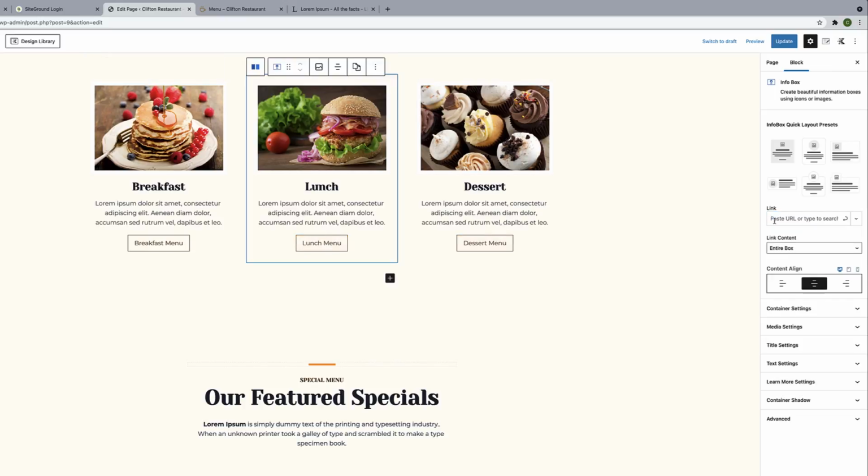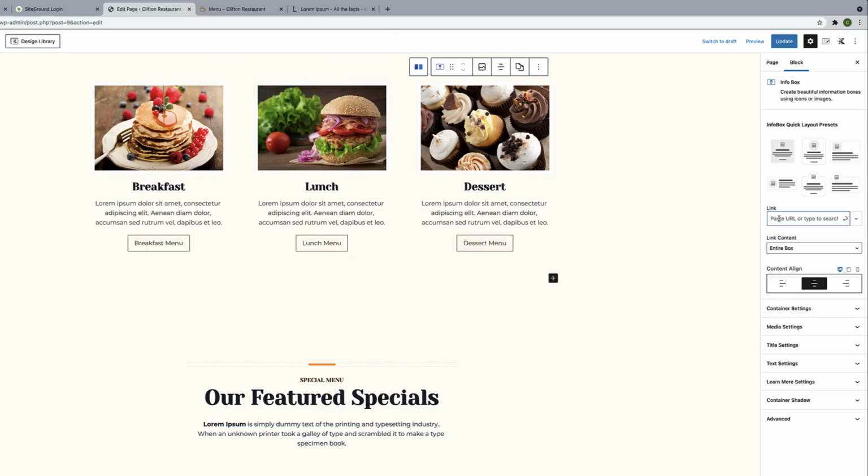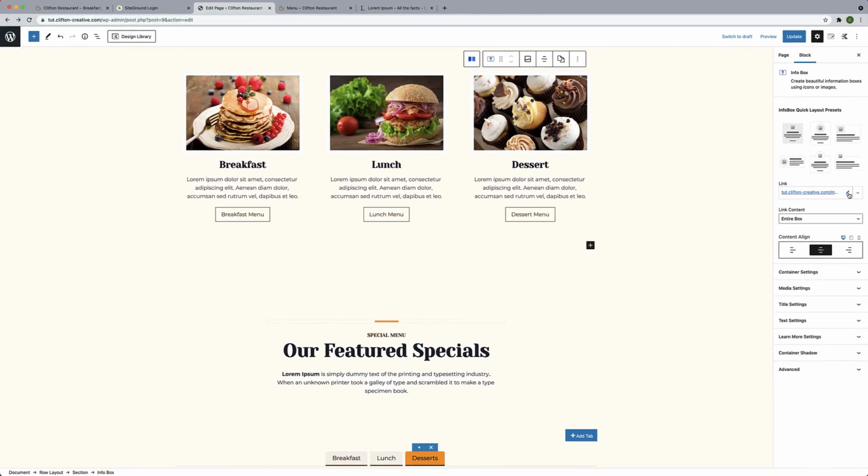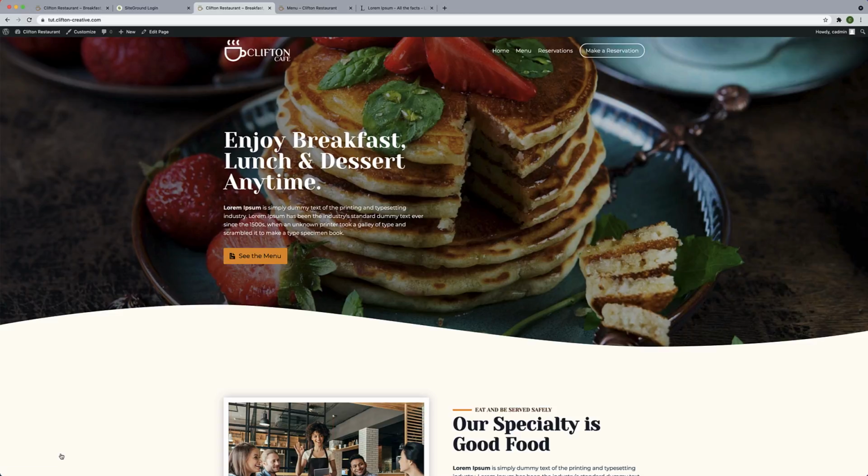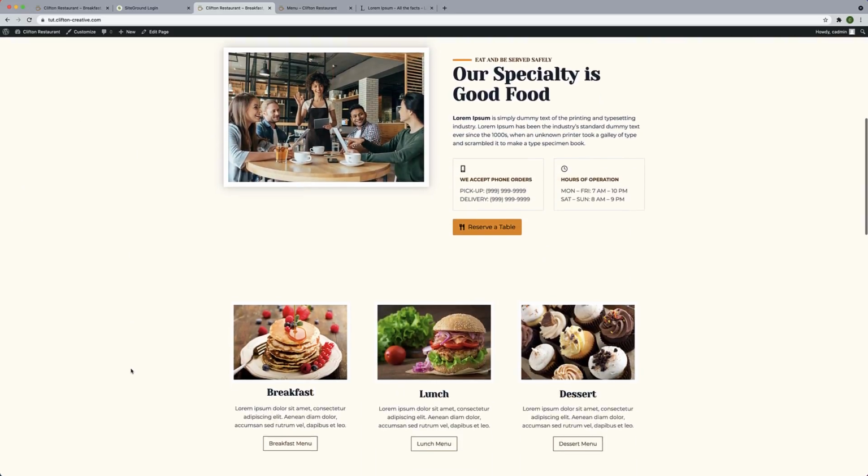Then we're going to select lunch, paste in the menu link, and type hashtag lunch right after it. So menu link plus hashtag and lunch. Click the submit arrow there, select dessert, same thing, hashtag dessert, and submit. All right, now that we've done that, let's go ahead and click on update, view the page, and test out our links to make sure that they work.